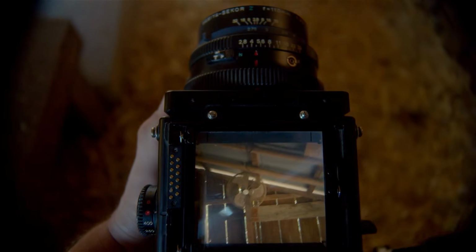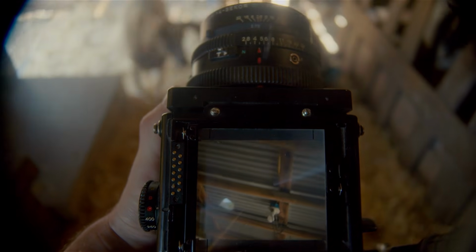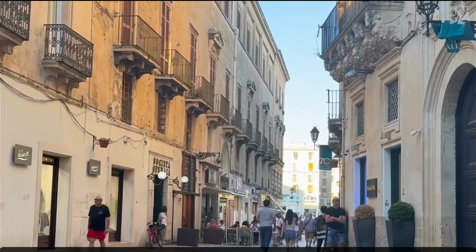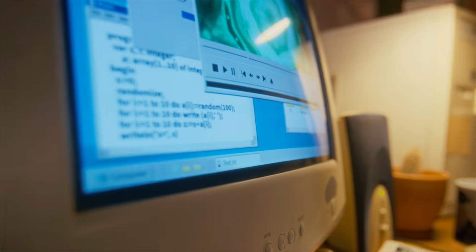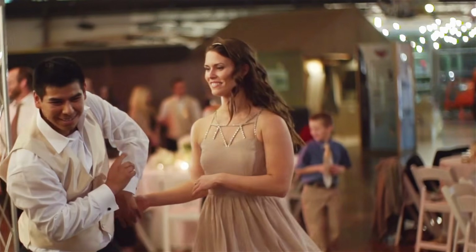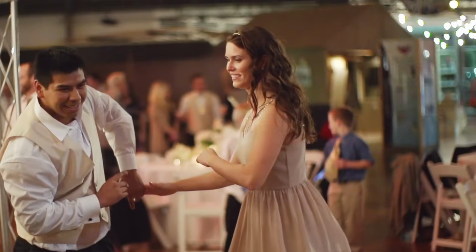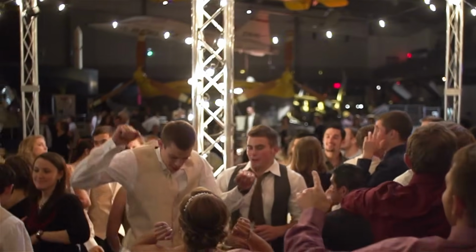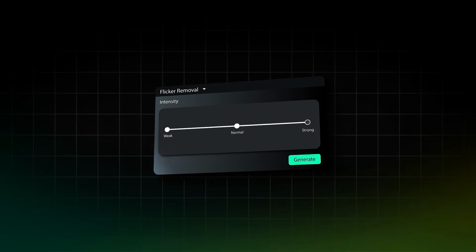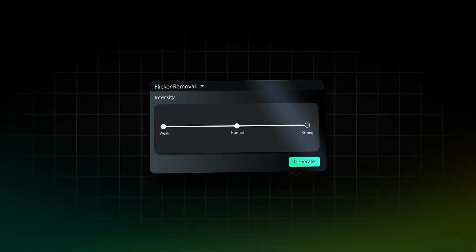Ever recorded something amazing, just to find out your footage looks like this? Flickering lights, flickering screens, flickering slow motion shots completely ruined. Today, I'll show you how to remove flicker in one click using Filmora's new Deflicker tool. This feature is a lifesaver.